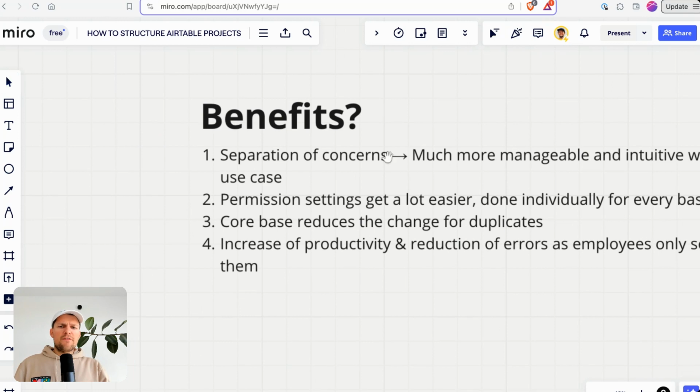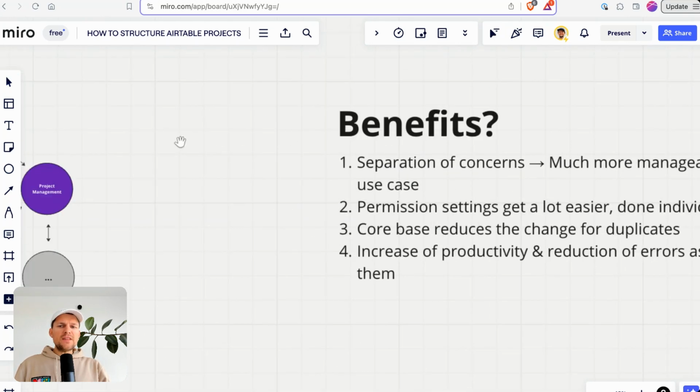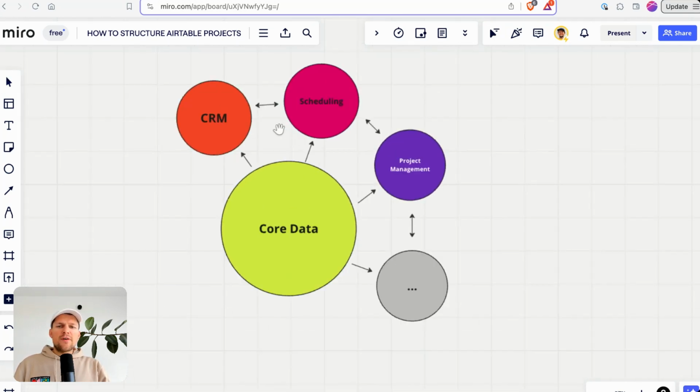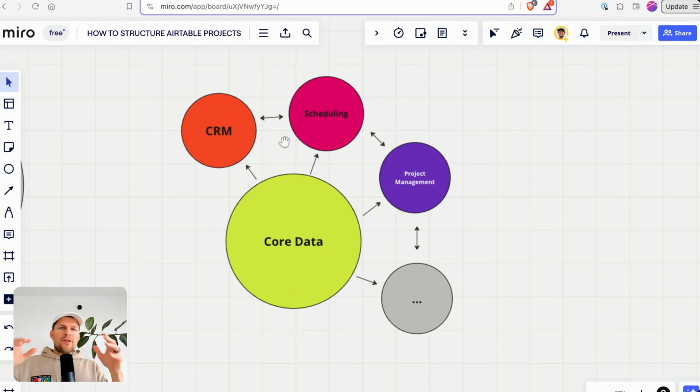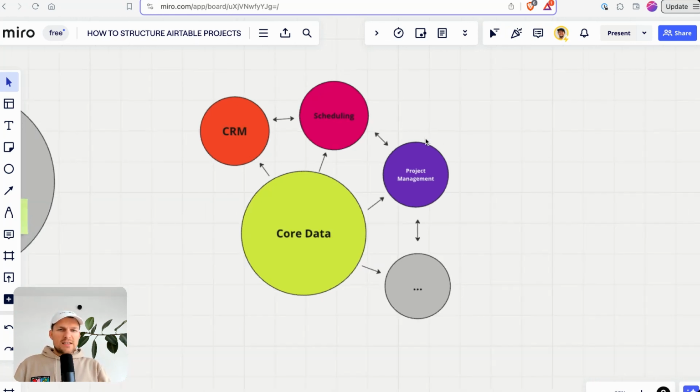So these four core benefits come from setting things up in this separated way, where you create bases for use cases, and at the core you have your core database that is syncing out things, and between these bases you of course also sync where necessary.